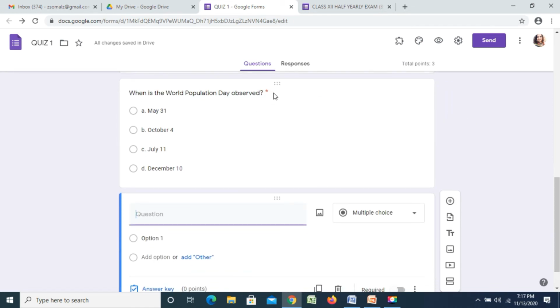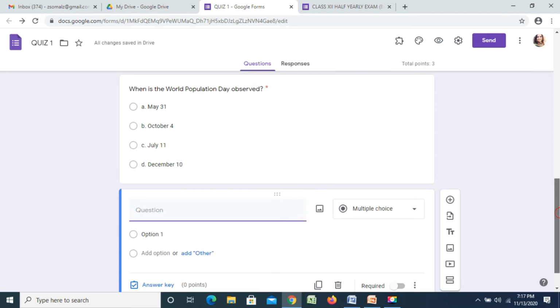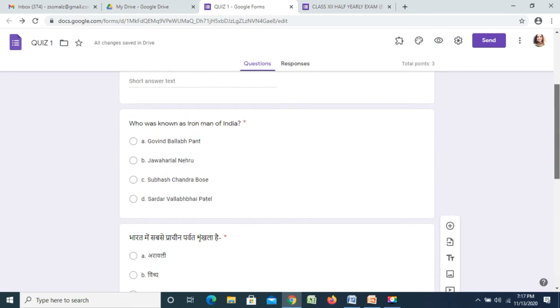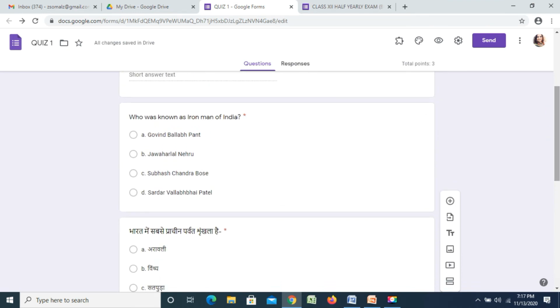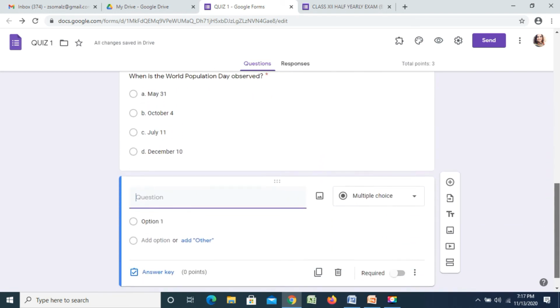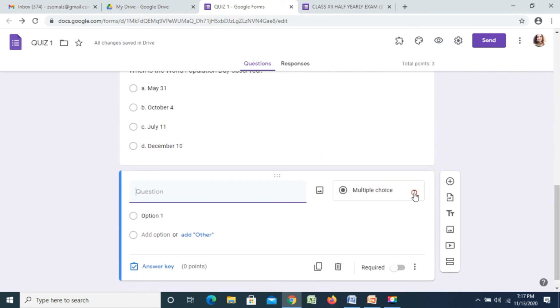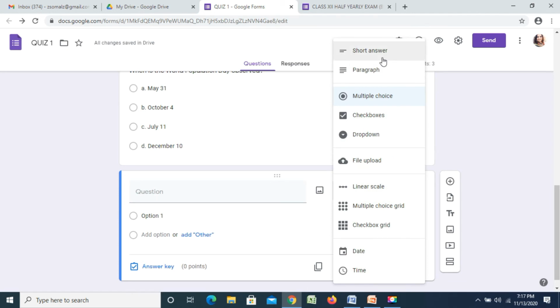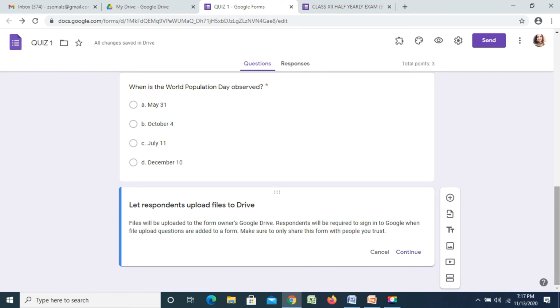Now you see here a red star appears in this question also. So you can make out that if there is no red star in any of the questions, that means you have not made it a required answer. In Google Forms, you can make short answer type questions, paragraph, multiple choice, check boxes, drop down and file upload. File upload means the students will write the answer in their notebook, click a photo and upload it here.